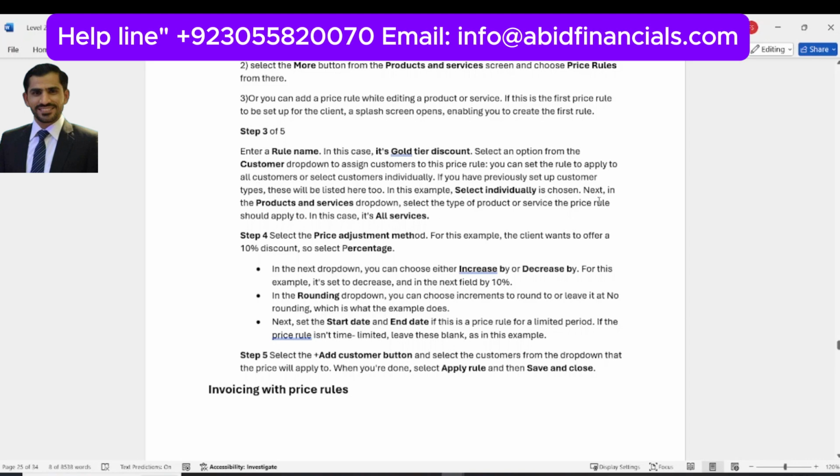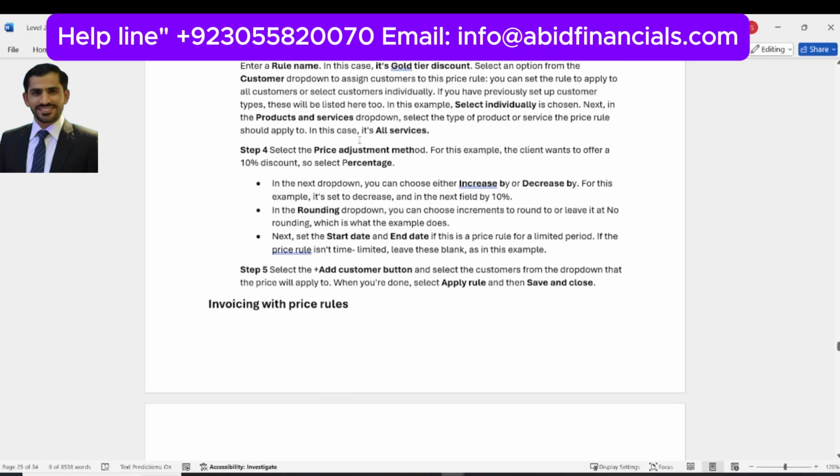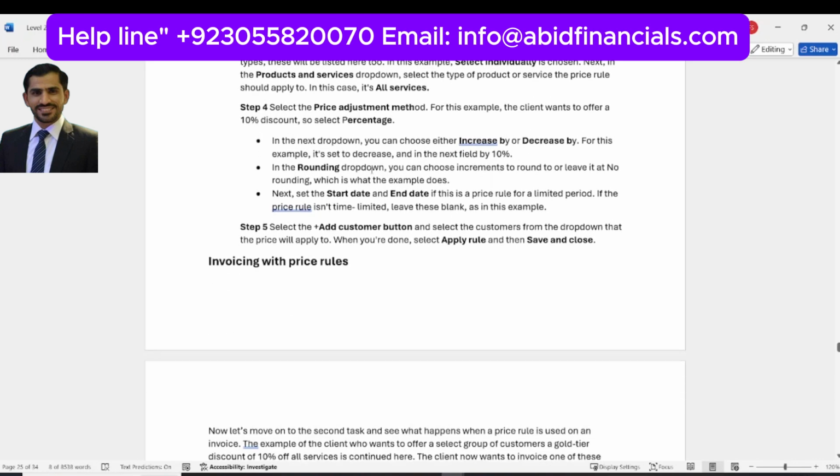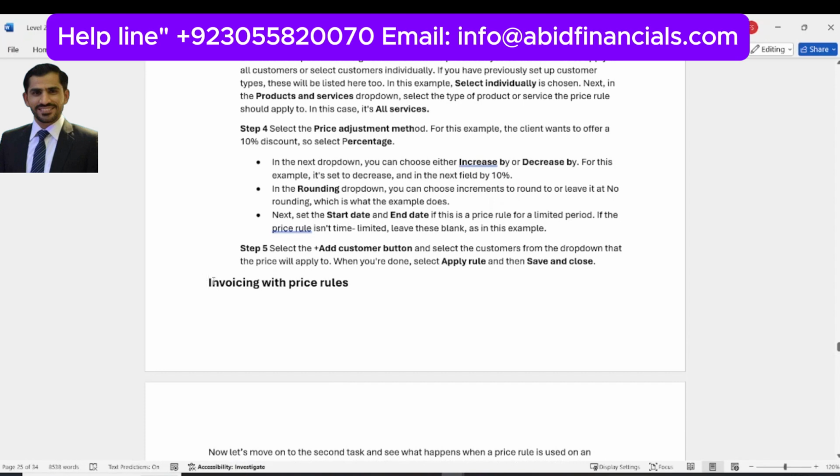Next, in the product drop-down, select the type of product the price rule should be applied to. In this case, it's all services. In step four, the price adjustment method, choose how you adjust the price. For example, the client wants to offer a 10% discount, so select percentage. Next, increase or decrease. For example, it is decrease, and in the next field, 10%.